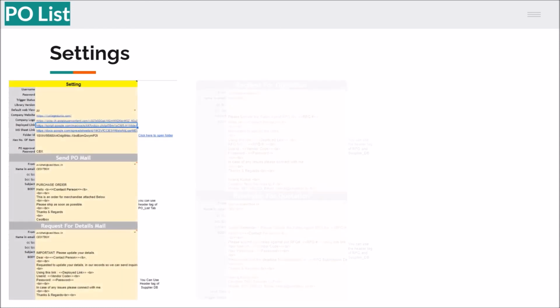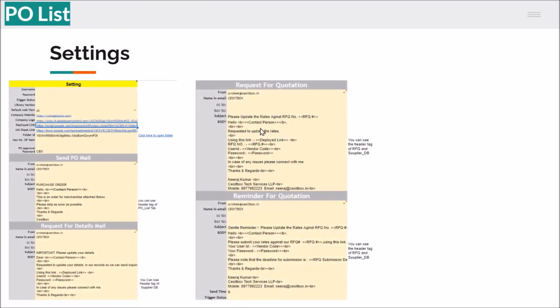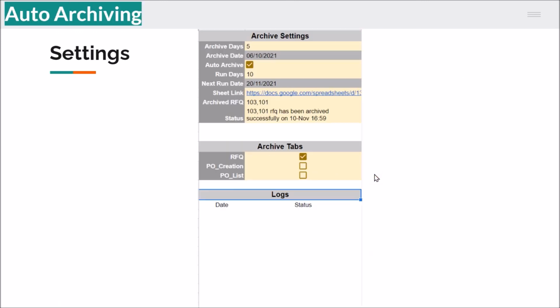As I was talking to you, there are multiple mail formats that we will be talking about on the day of implementation, and we will also show you the settings for archival. So you can basically define how many days after the RFQ has been raised should that RFQ be automatically moved to a different sheet by putting the sheet link here.